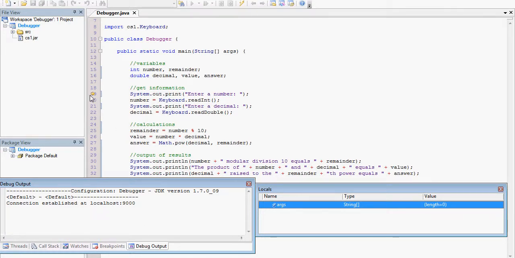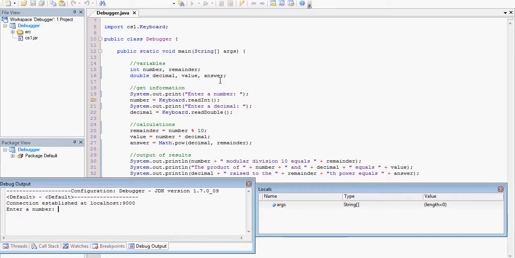So right now the yellow arrow tells us where we are. We're on line 19. In order to go to line 20, you just hit F10. So I'm hitting F10 off screen. And notice that it says enter a number. I'm going to key that in because that's what it says. We want to give it a number, so I'm just going to give it 12. I press enter, so now 12 is stored as the variable number. And I hit F10 so that it goes to the next line of the code.